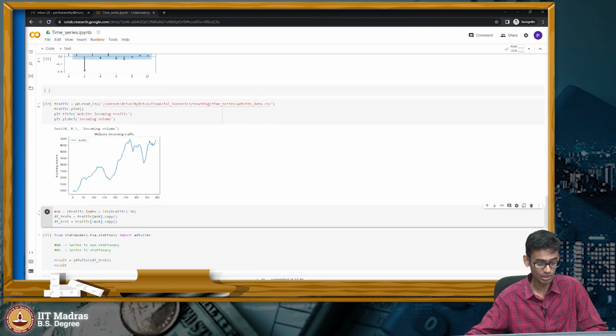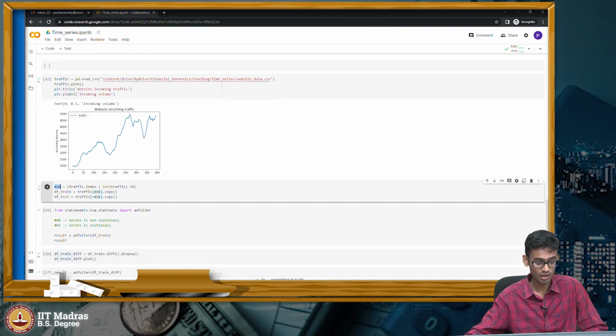So that's what I'm doing here. I'm going to create a mask array where the last 30 values will be false and the remaining values will be true, and I'm going to use this mask array for dividing my data into train and test.